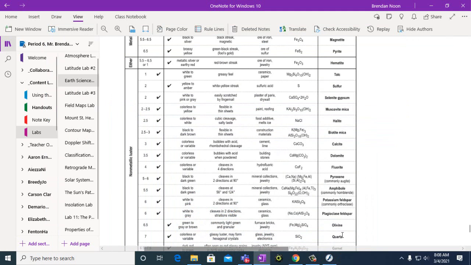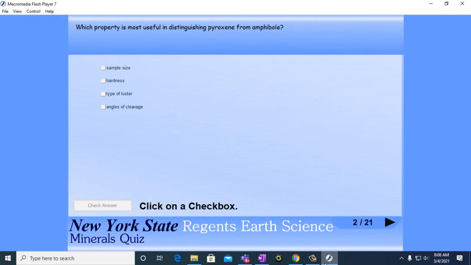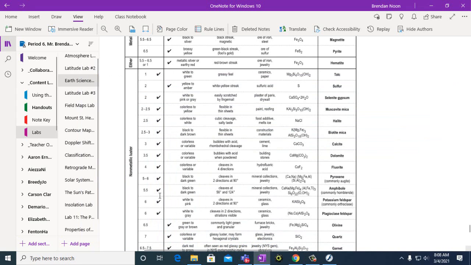So let's see. Here's amphibole and pyroxene. All right, so this is commonly known as hornblende. This is a mineral. And this is commonly augite. So let's see. Color, black to dark green. So let's see what we have here. Color isn't even in there. Let's look at sample size. That's not going to tell us anything. Hardness. So let's see. This is 5.5, and that's 6. Even though we could use that. Oh, wait. 5 to 6, 5.5. No. So this isn't going to tell us anything.